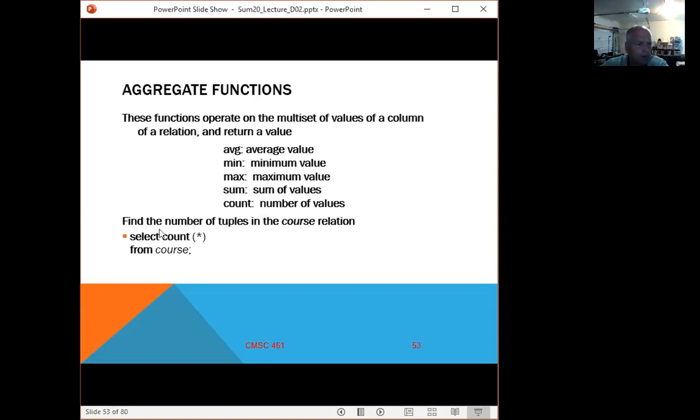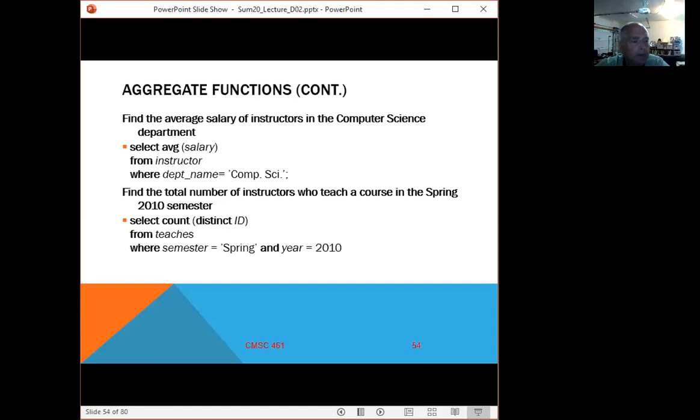So we might want to know the number of records in the course table. We could get that by doing a select count star from course. Another type is like we want to get an average salary, or we want the total salary of instructors, or the total of something, or the average of something in a table. There we would use the average or sum, depending on which we wanted to get, on a particular field in that table.